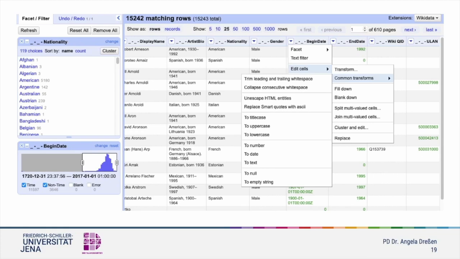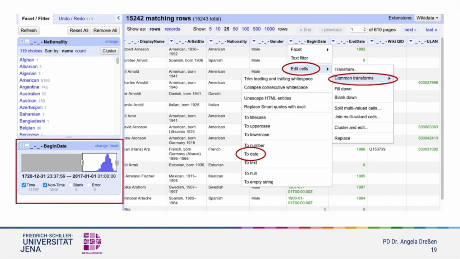Choosing the column date, we first need to transform the number placed here into a date. This works by going Edit Cells, then Common Transforms, then clicking on To Date. Next, I can do a similar thing to the first steps, clicking on the facet and then the timeline facet. A box opens on the left, showing the birth dates of the artists present in this file. We see that the majority here was born between 1720 and 2017.